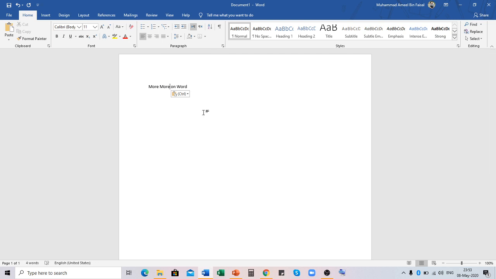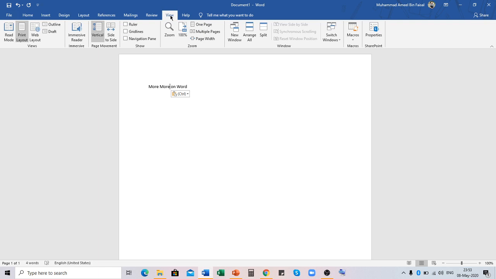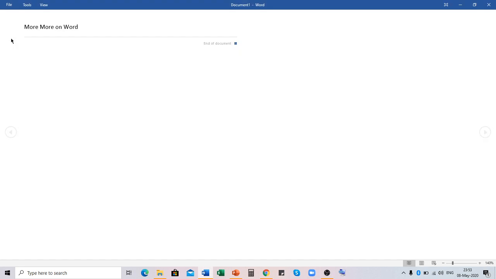You move to the View tab and over there you see different options or modes to see the document. The first one is Print Layout, then Read Mode, Web Layout, Outline, Draft. You can click one by one and you may see your document. For instance, we are now clicking on Read Mode Layout. You see your document appearing as a full screen. You can close it from here.